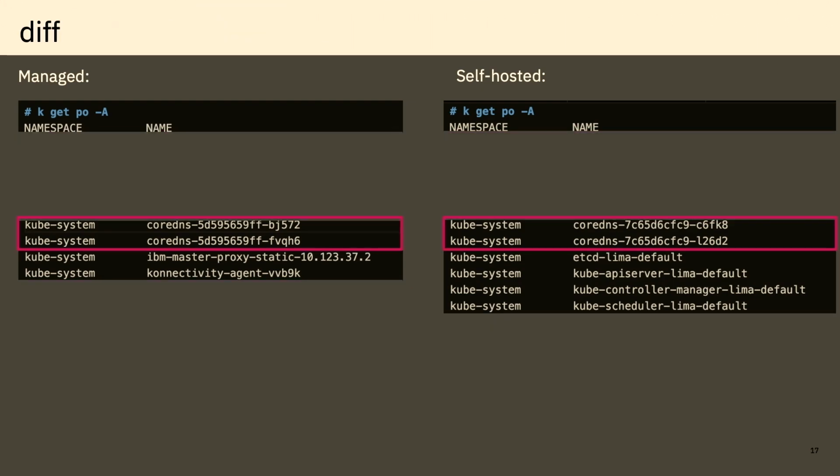We also have CoreDNS on both sides. This is the in-cluster service for providing DNS. So it will resolve either in-cluster services or external public DNS names using the upstream resolvers. Let's remove that as well.